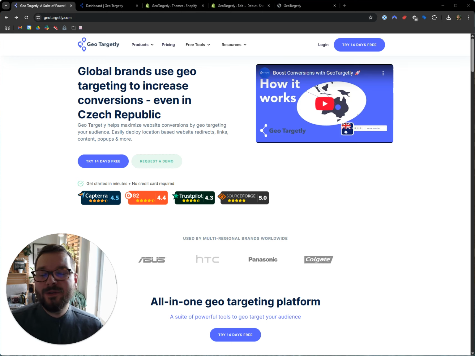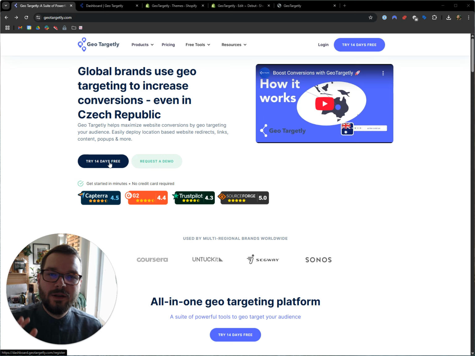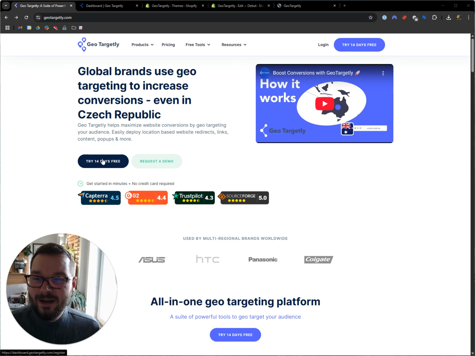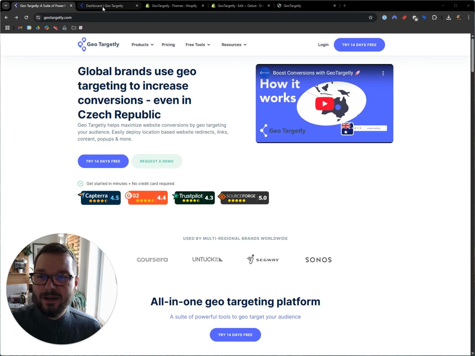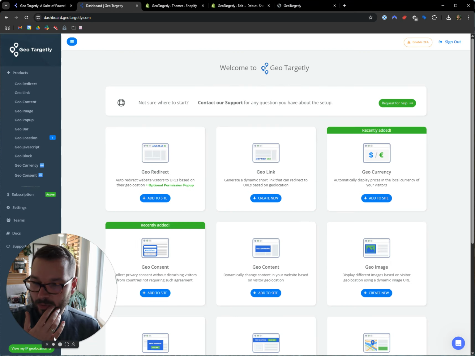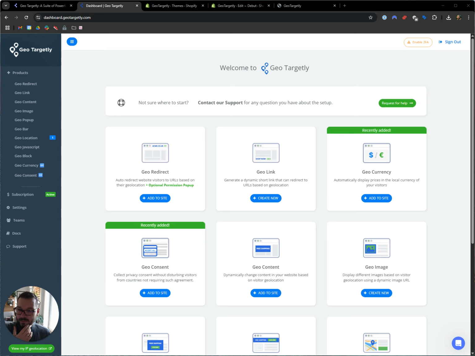Step 1, get into your Geo Targetly account. If you already do have one, just log in. If you do not have one, as you can see, we offer a 14-day free trial, no credit card information needed, access to all features, no limitations. Just go ahead and take advantage of that. Once you have an account and you have logged in, you should be greeted with our product dashboard.